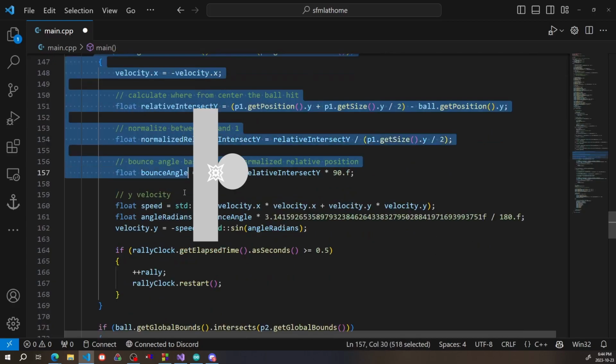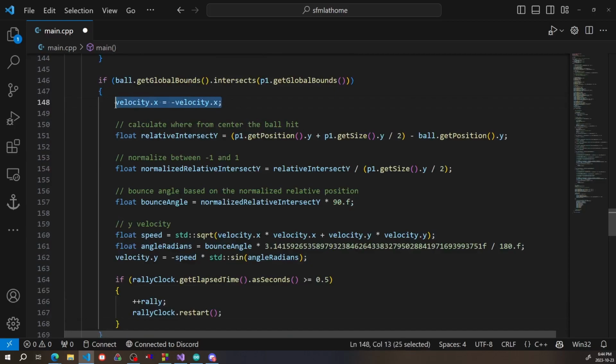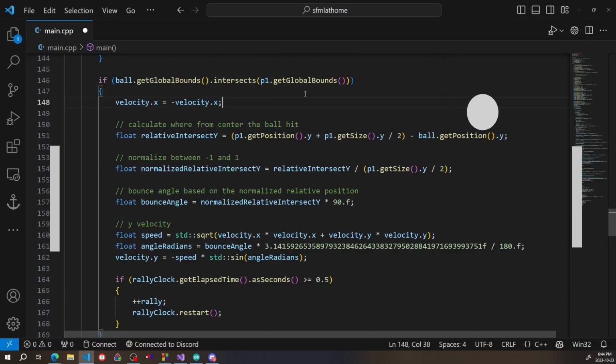And then we have intersection, so when it actually hits the paddle. This is very technical. We're going to go one step at a time. So first, we're going to reverse the velocity X. If it's heading towards player 2, we want it to flip and head towards player 1.